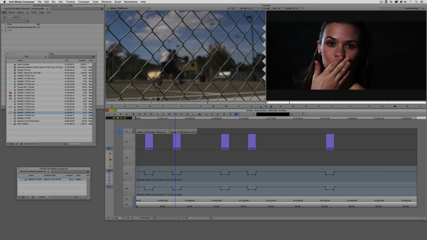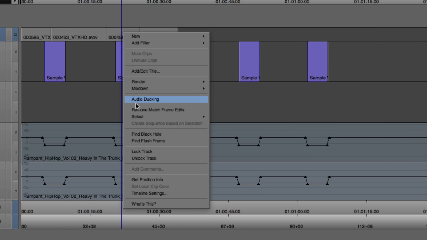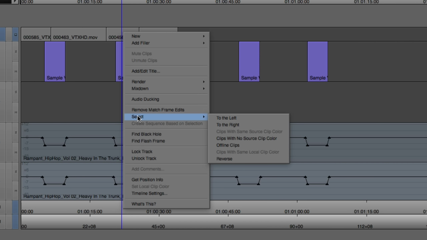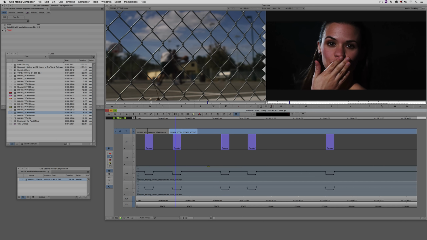Now what we have the ability to do is right click on my video track, and if you come down you'll notice that we have the select option here. Inside of the select option I can select everything to the left of where I am, to the right of where I am, clips that have the same source color, clips with no source clip color at all, one of my personal favorites, offline clips. We could choose clips with the same local clip color, or we can even reverse the clips that we have selected. So for example, if I say let's select the clips to the right, you'll see that it selects everything down the timeline. Because I have a blank space here in my timeline, that's going to be selected as well.